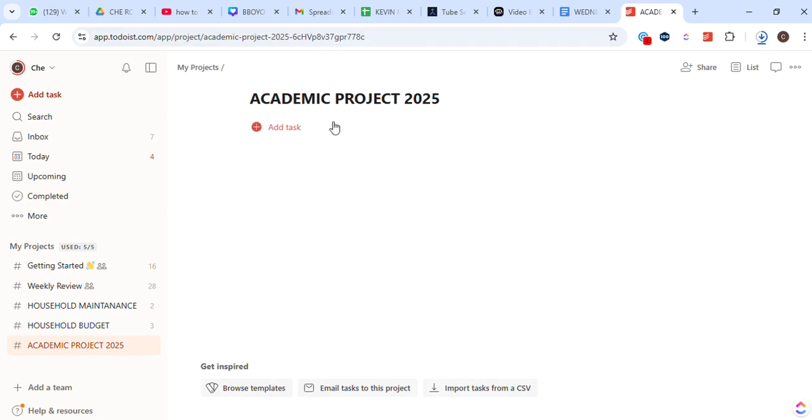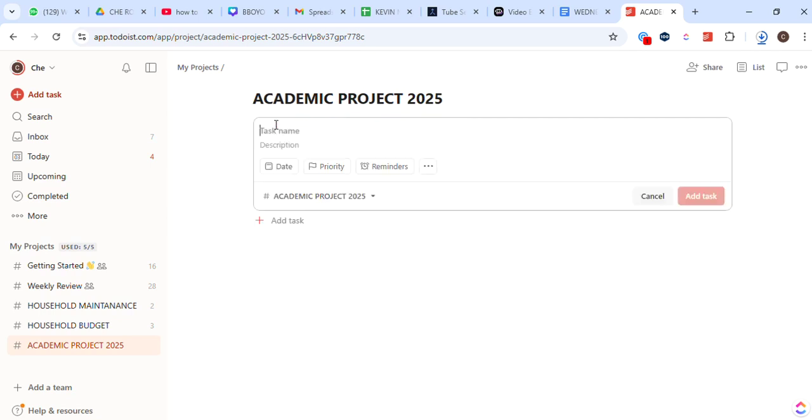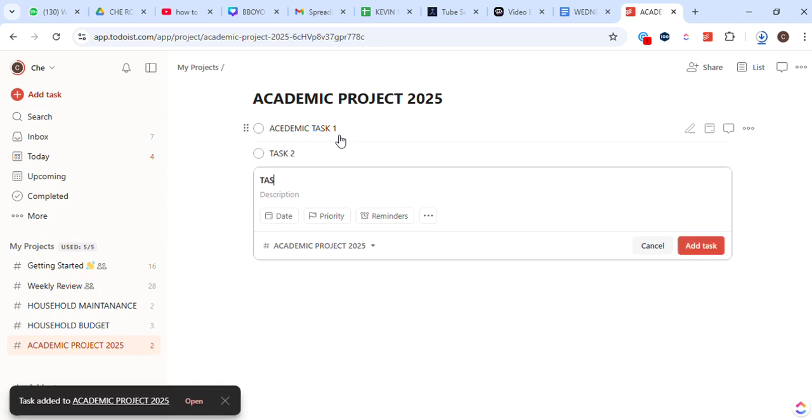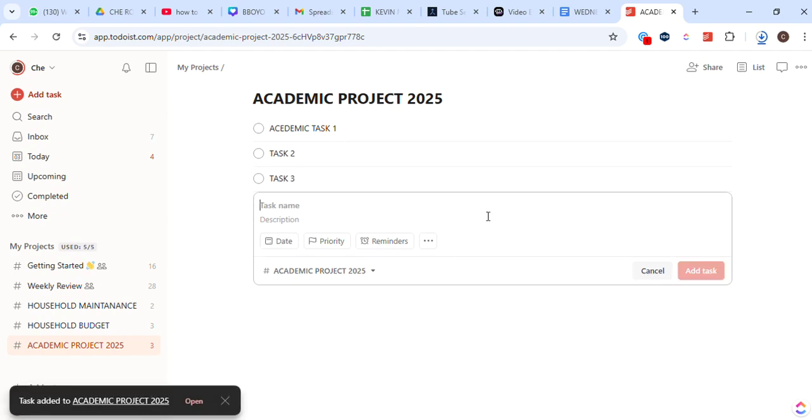Now that we've done that, next we'll add tasks representing the various subtasks or milestones of your project. Click the Add Task button and start typing. Create as many tasks as needed, and don't forget to set due dates for each one. Remember to break down larger tasks into smaller, manageable ones. This helps us because it makes the project less overwhelming and helps us track progress more effectively.